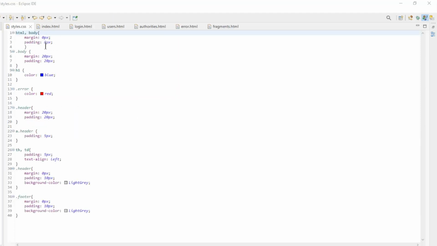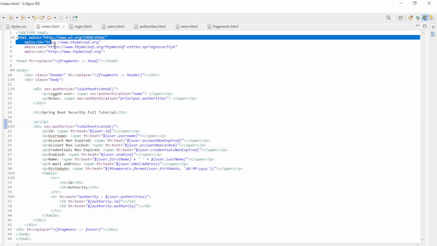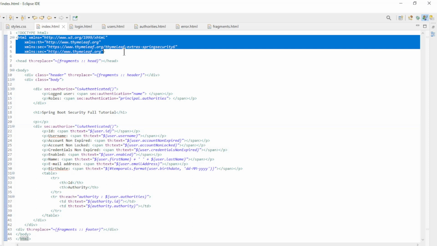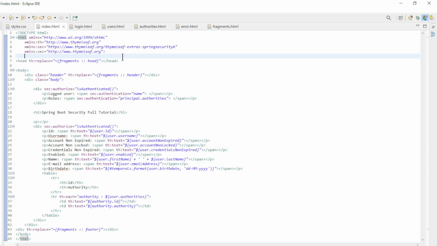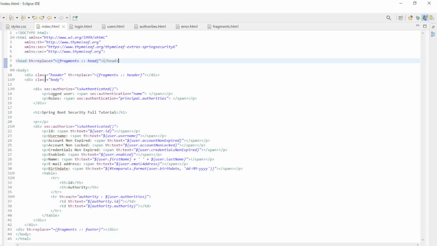The last part are all the HTML files. We start with the style CSS file, with a few simple settings. Next is the index HTML file. First we have the HTML tag with the Thymeleaf configuration. The head tag with a fragment, we'll talk about that later. The header part is also replaced with a fragment.